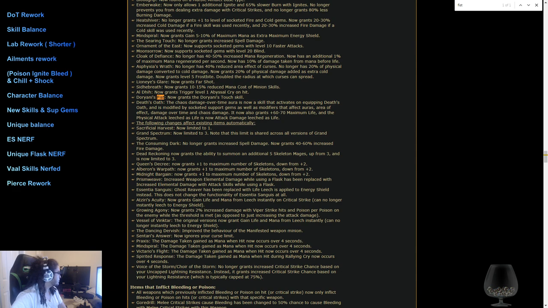It's kind of weird. Asphyxia's Wrath has been changed. It now has 20% of physical damage added as extra cold. Blood Grip can be found on a marble base type amulet, and Ember Wake has been changed, so now only one additional ignite and 65% slower burn with ignites. Ignites no longer prevents you from dealing extra damage with critical strikes, and no longer grants 80% less burn damage.